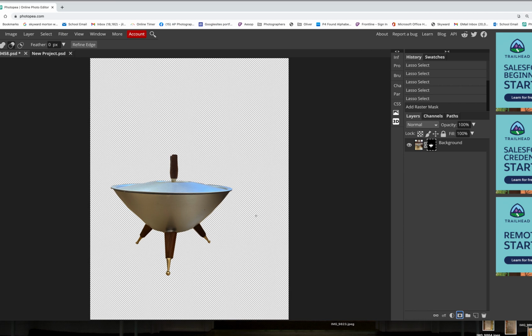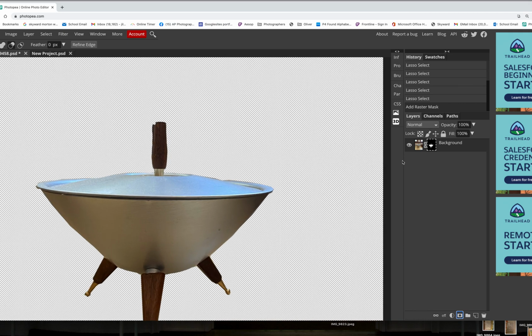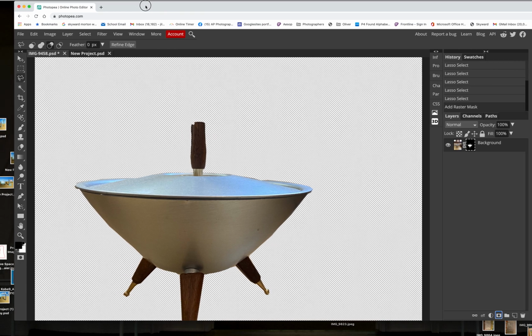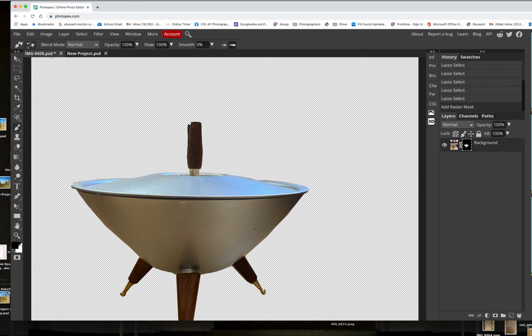Okay, now if I still see some areas that I want to kind of fix up a little bit, I can go in with my brush tool, and since it's a very crisp edge, I'm going to go in with a hard edge brush, and I want the black brush. Okay, so now I can kind of just paint. If there's a little bit of the background showing here and there, I can go back in and touch that up. And if you need to do the opposite and bring something back, you switch to white. And then you can bring that back a little bit.